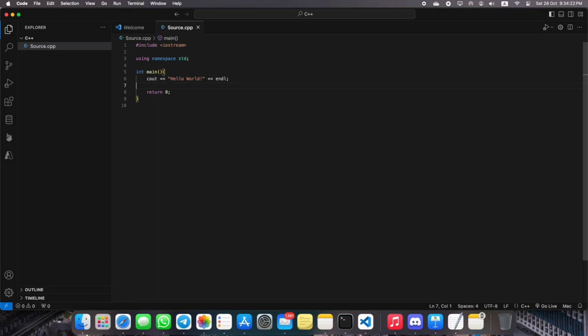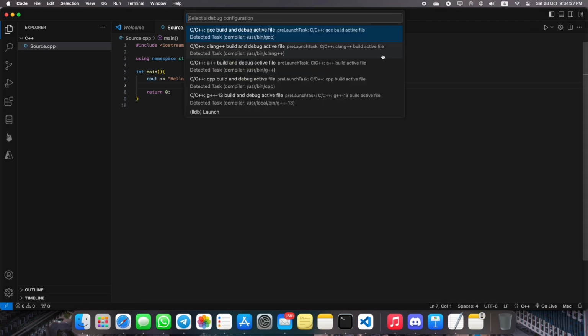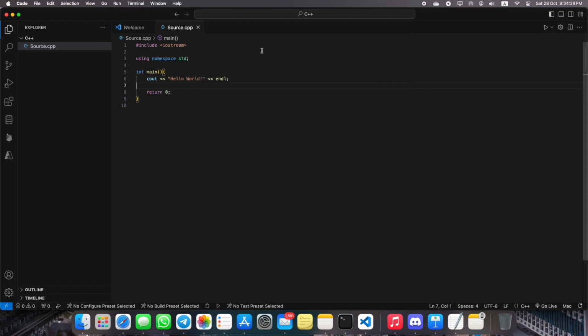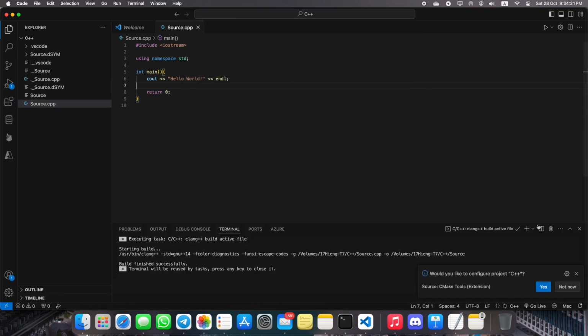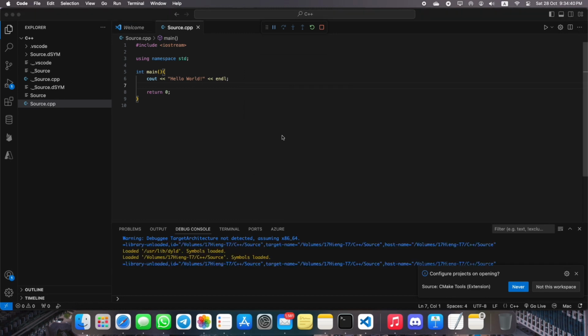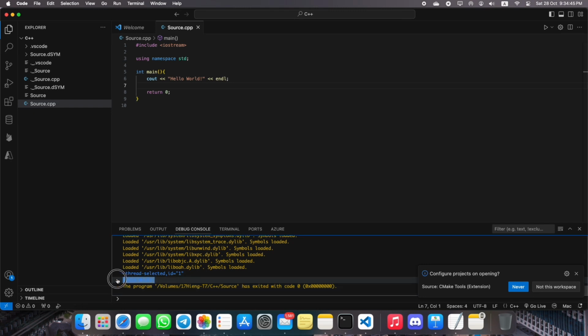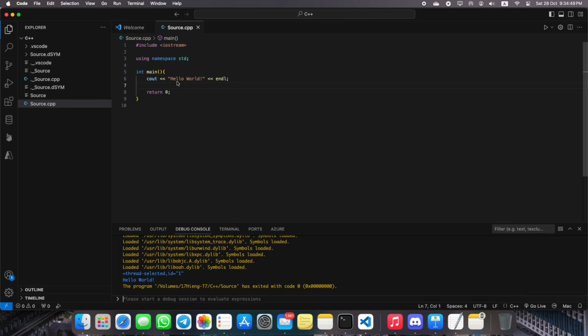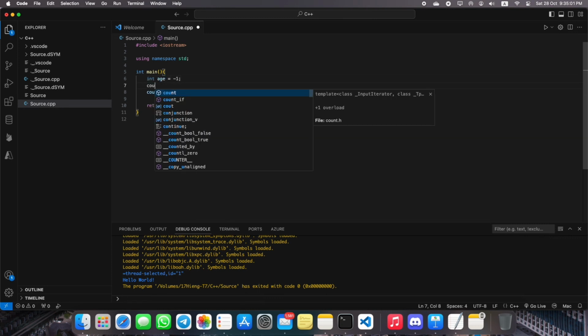So now we click the Run button and select the one with clang++. So now we can see that it shows hello world in the debug console. Then let's move on to write a program with inputs.